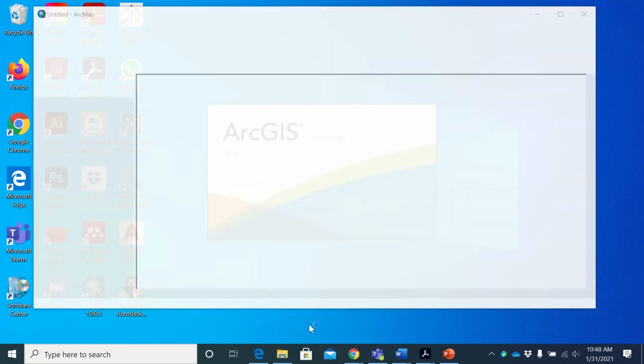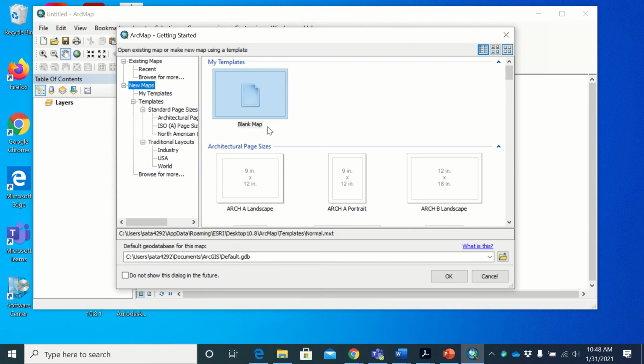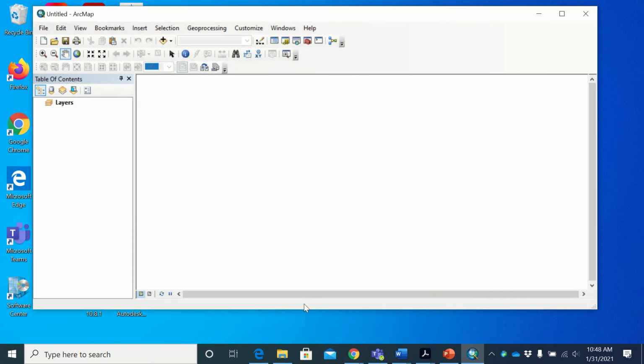It's ArcMap 10.8.1. So when you open it, if you have a recent file that you work with, that's the first thing that's displayed here. You can just click here and go to that file, or you can basically open a new map. I'm going now to open a new map. So click here and open a blank map. Okay. When you open a blank map, this is the interface, and this is how you see ArcMap.